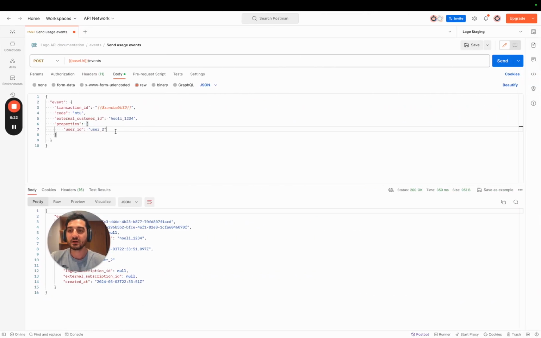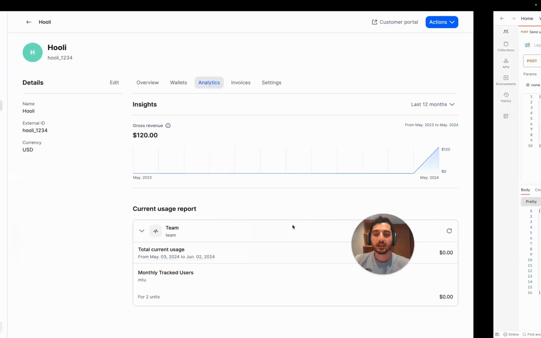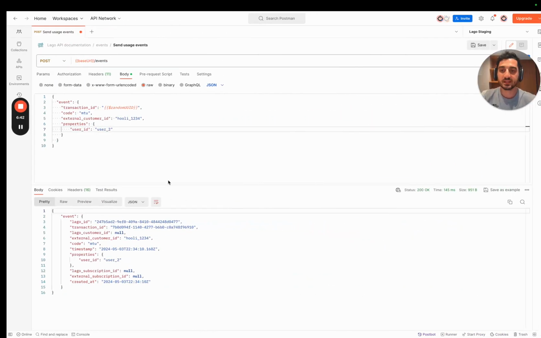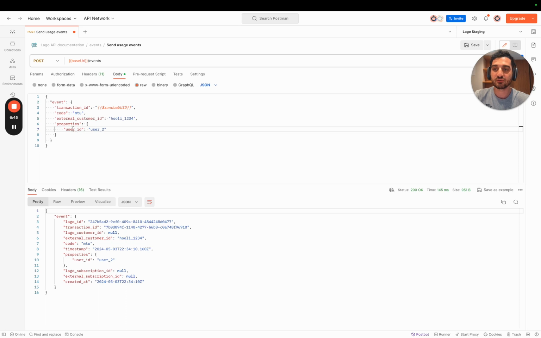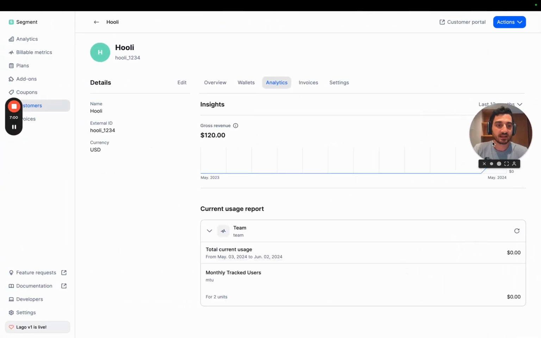And if I'm resending that unique user for a new event, meaning that this user 2 is logging in again in the platform, so I'm sending that, I'm recording the event here. In that case, you will see that it's not taken into consideration. It's not taken into consideration because Lago automatically deduplicates the monthly tracked users by this property, the user ID. So you can send raw events and Lago is in charge of deduplicating that. So imagine that I'm sending user 3, for example, I'm sending that. This is a new user recorded, and in that case, again, that's a new user, so that's 3 units.